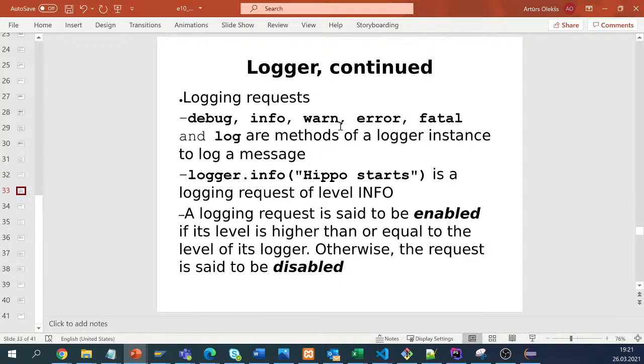Okay. So again, as I said, you can have different logging requests: debug, info, warn, error, fatal, which are methods of a logger instance for logging a message. Let's say you can have, for example, logger.info. That's just an information message which will be stored in the logger class.